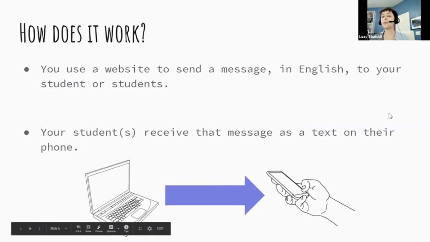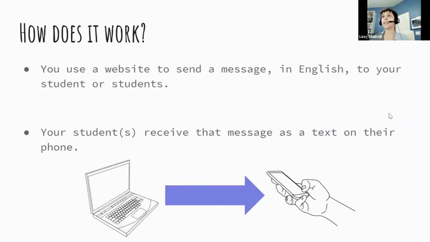So for you, how that works is, like I said, you're on a website, on your computer or on your tablet, and you send a message in English to your student or to the whole class. You can send it as a group message. Your student is going to receive that message as a text on their phone. So your student doesn't need to have an app. They don't ever have to go to the website. They're going to have it in their phone as a texting conversation, and they're going to receive that in their first language.